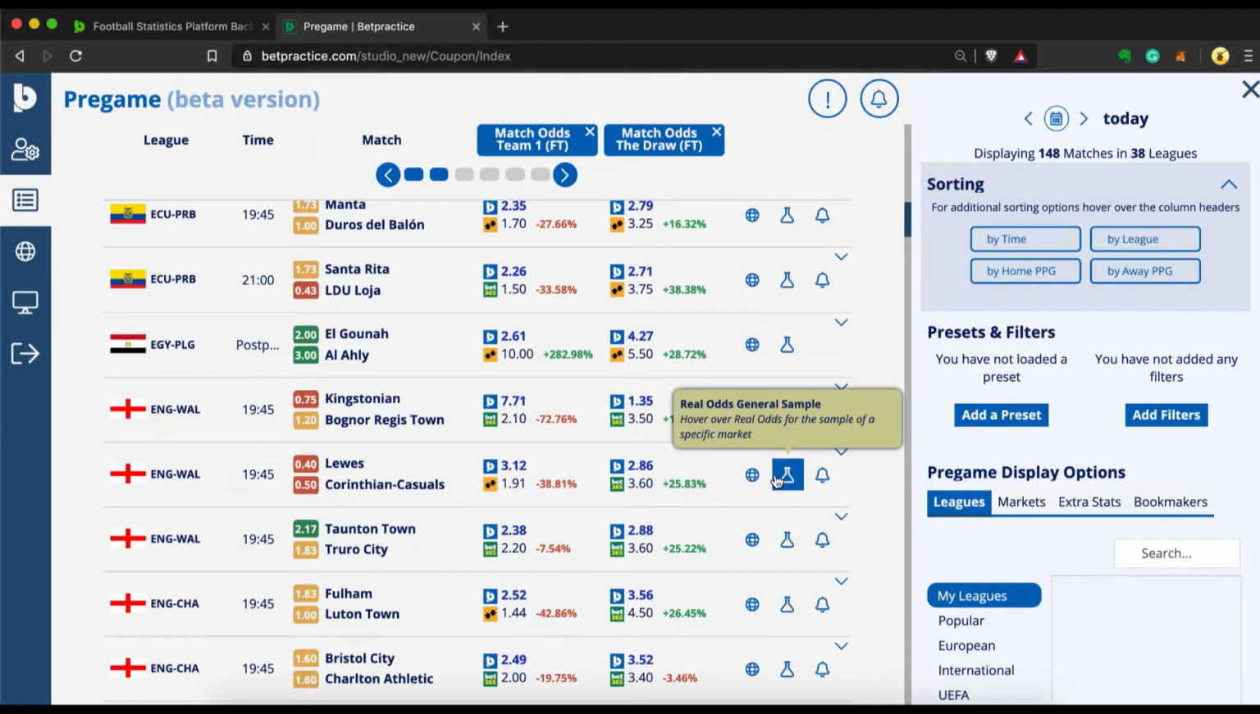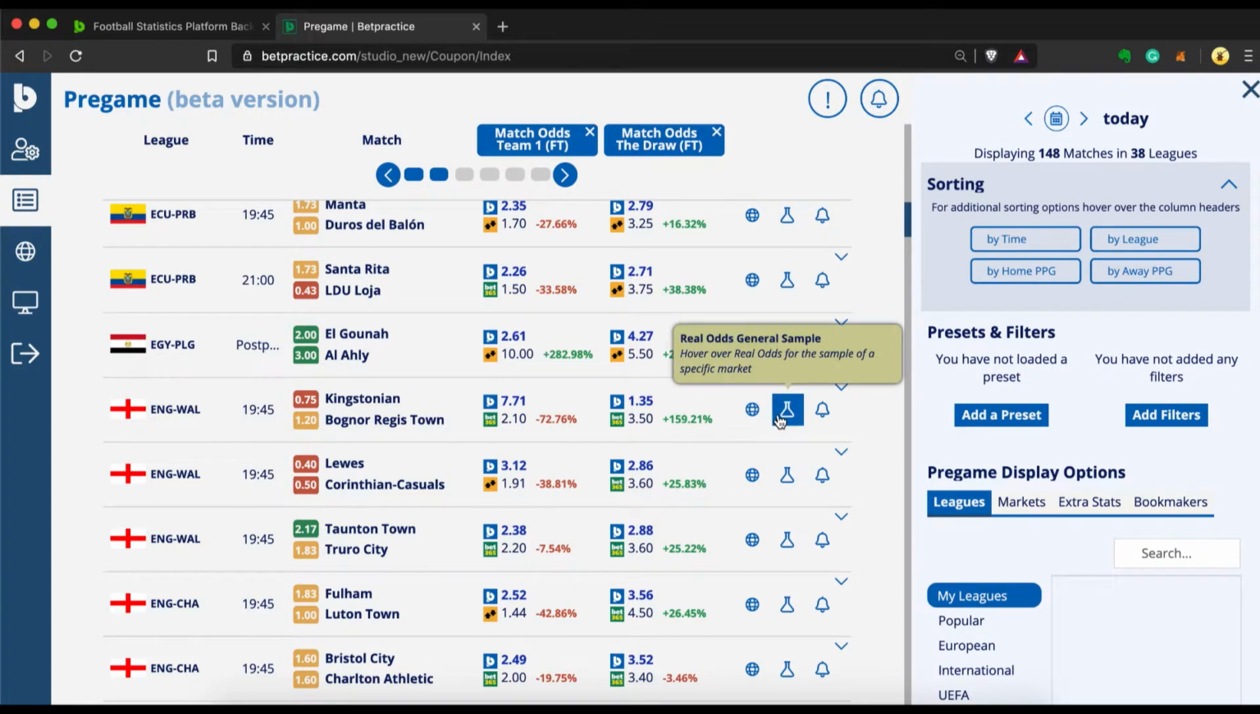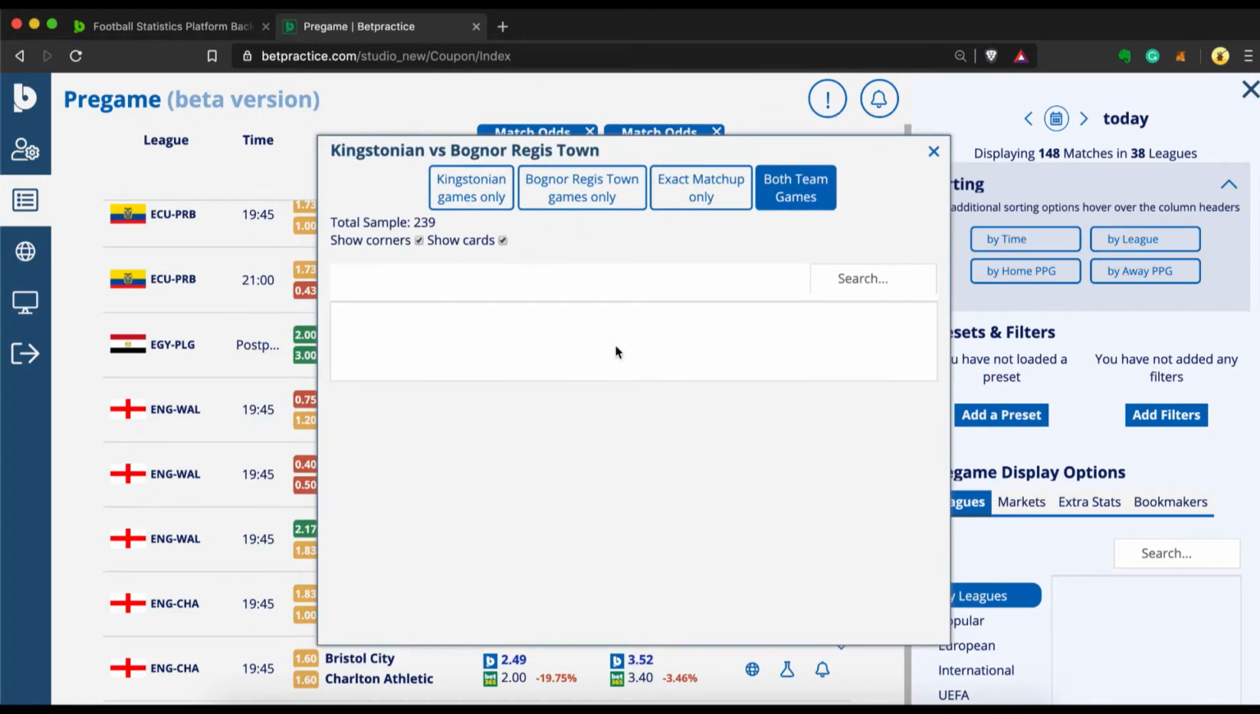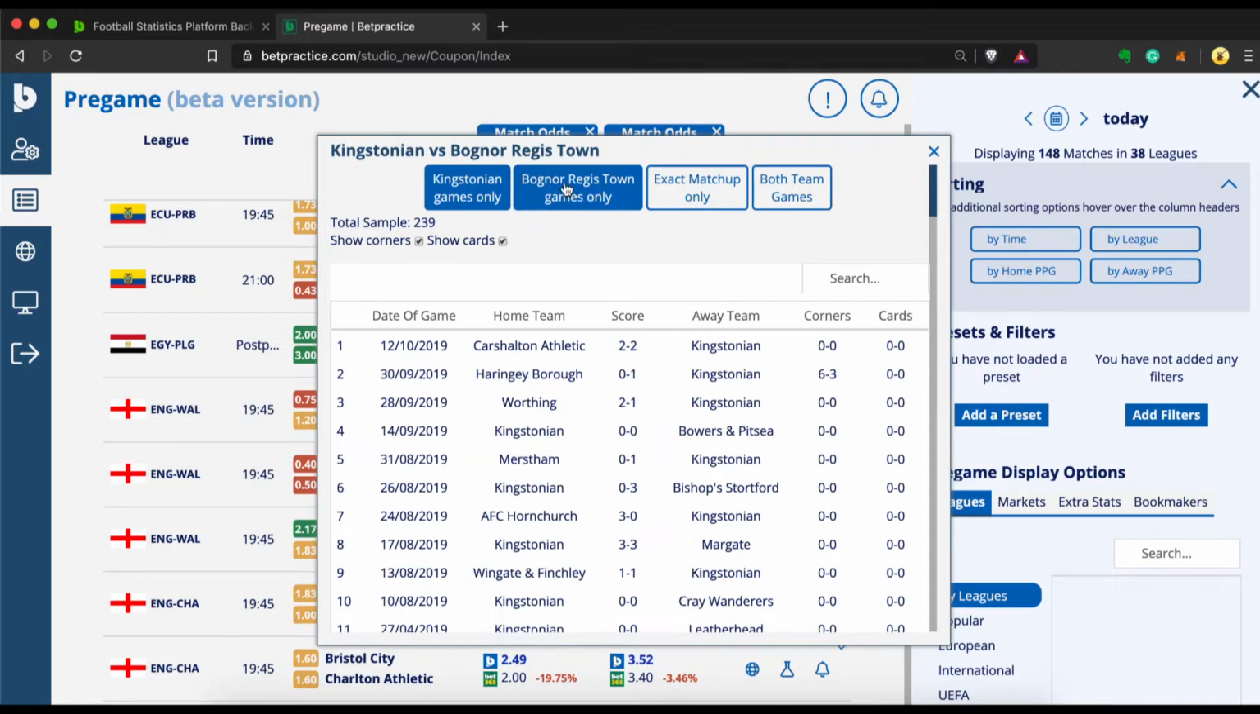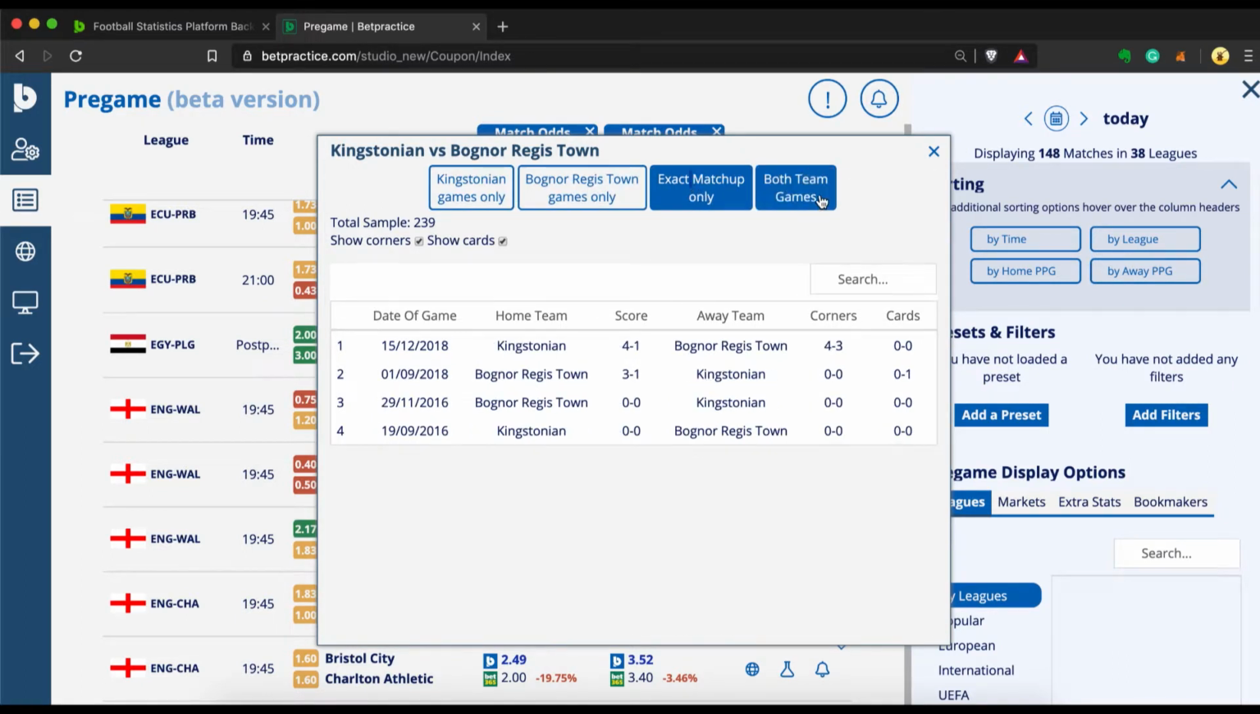From the pregame tool, you can send any game to the Explore tool to get a more detailed vision of each game. We'll look at that in a minute. You can also check the real odds general sample, which gives you an overview of the recorded performance of those teams for the selected markets. You can see the home, the away, the exact matchup only, both teams game.